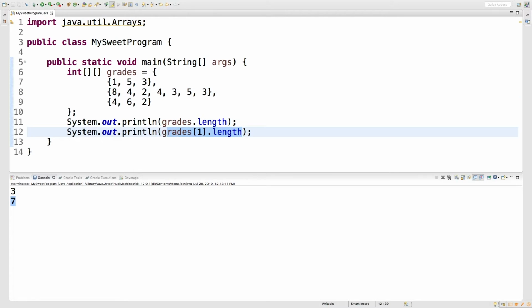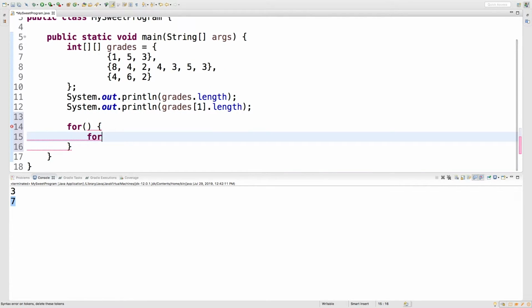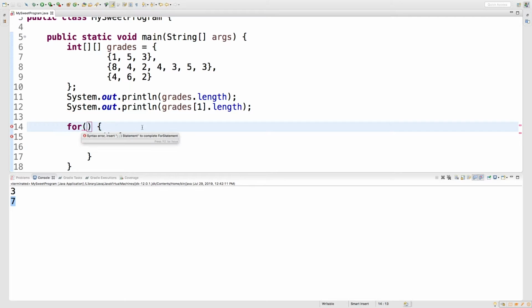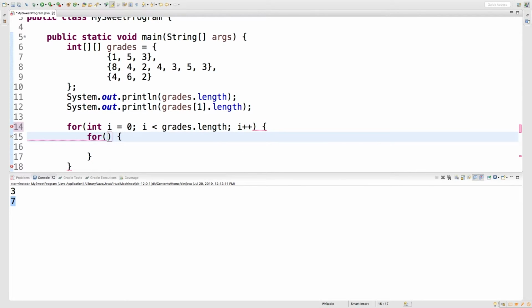So these are two things we're going to need to use inside of our loop. Let's create a for loop, and pretty soon we'll be talking about another type of loop you can use, but for now, this will do. We're going to need two for loops when we're working with a 2D structure like this one. For the outer for loop, we're going to say int i equals 0, i less than grades.length, i plus plus. And for the inner for loop, we're going to say int k equals 0, k less than grades.length, and then k plus plus.